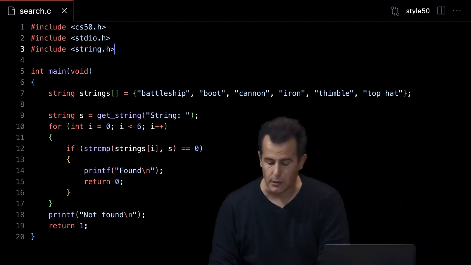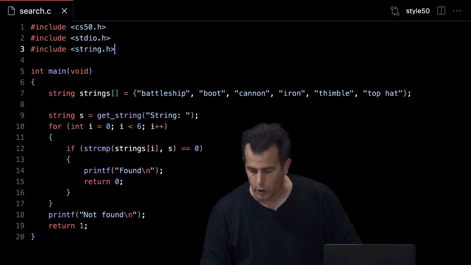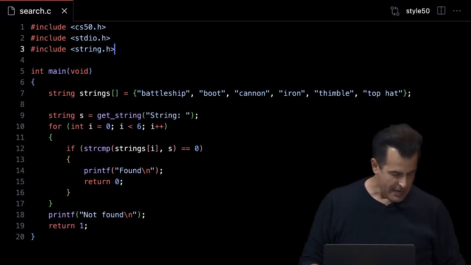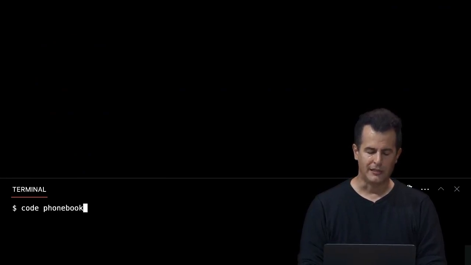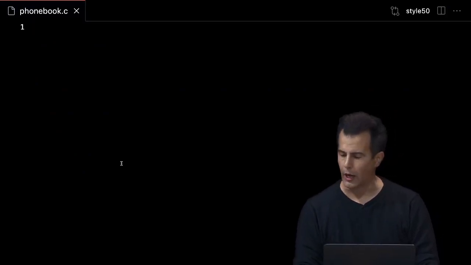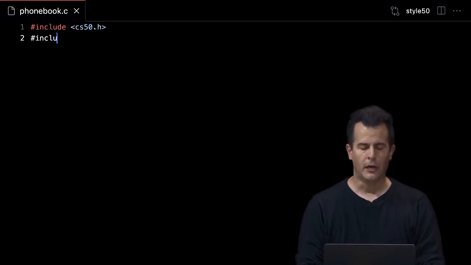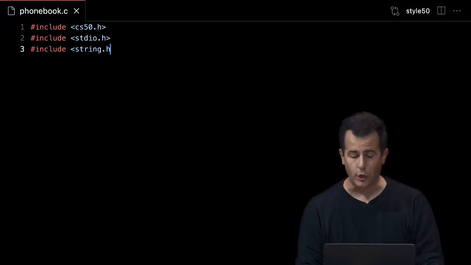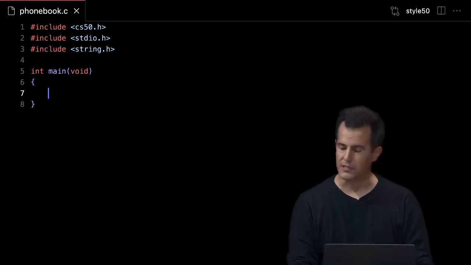So let's actually put this into play with some additional code. Let me propose that we implement a very simplistic phone book, for instance. Let me go ahead and implement here. How about in a new file, instead of search.c, let's actually do phonebook.c. And in this phone book, I'm going to go ahead and include the same header files, so cs50.h so I can get input, stdio.h so I can use printf, string.h so that I can use str compare. Let me give myself a main function again without command line arguments for now.